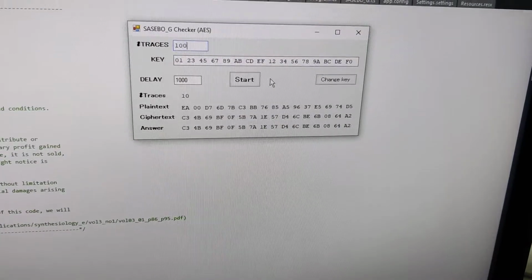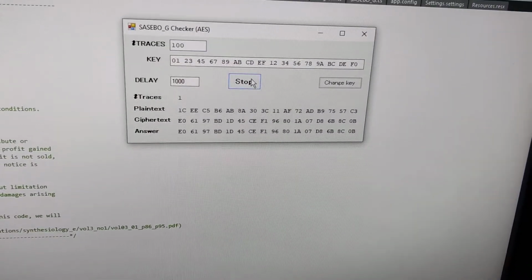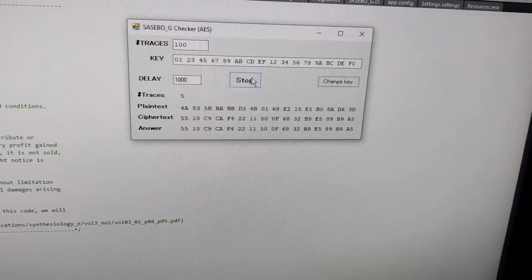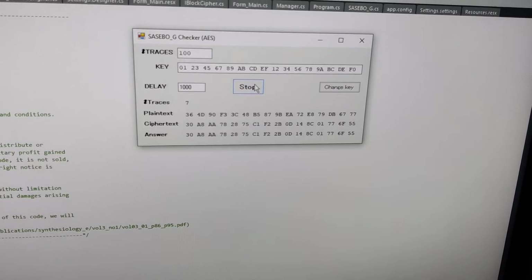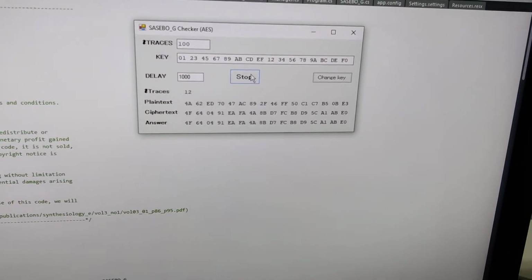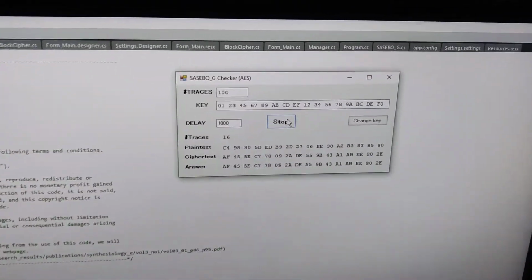Now we will start the sending of plain texts to the board. As you can see, for a delay of 1000 milliseconds, that is 1 second, we are sending 100 traces or 100 plain texts. We are expecting all the traces to be captured by the oscilloscope. Now let's see how the oscilloscope captures all the traces.